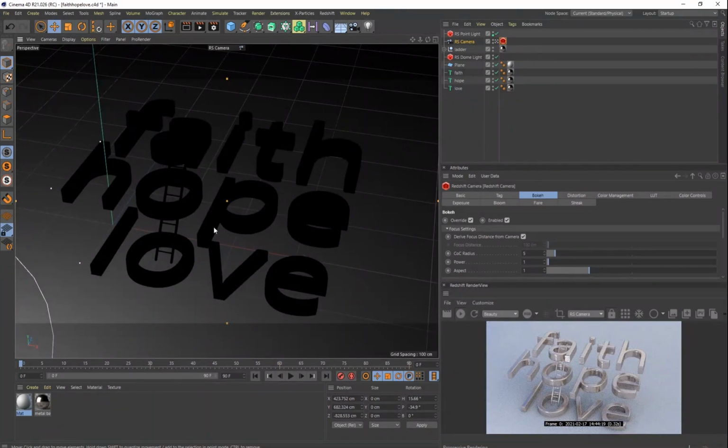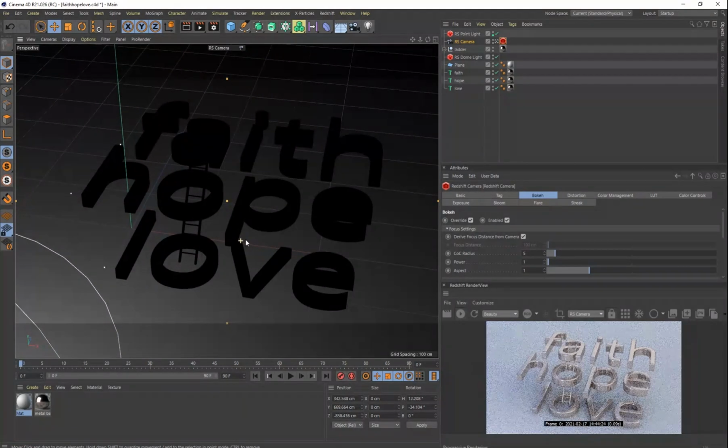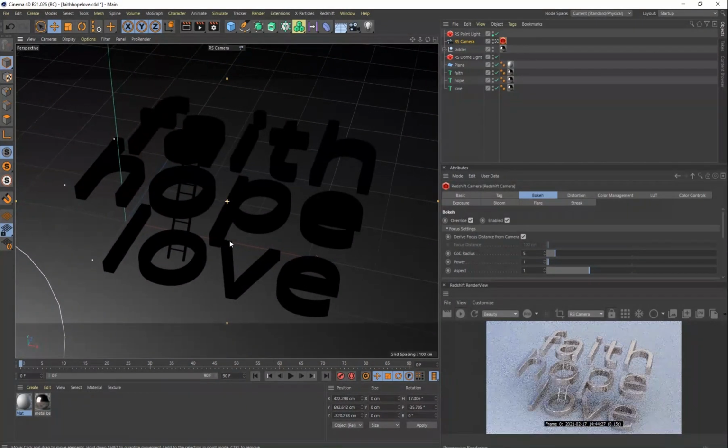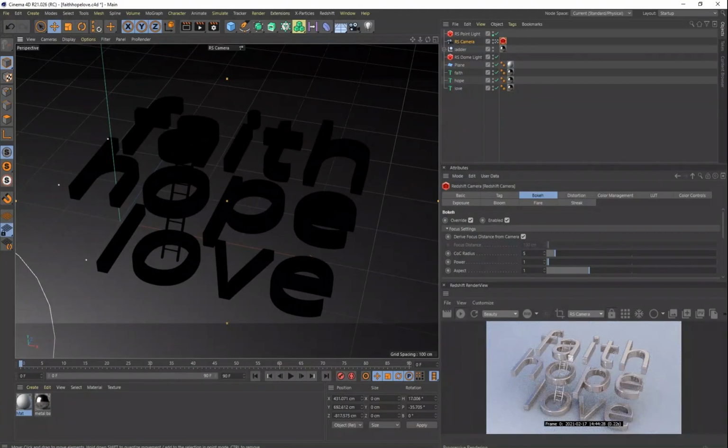We made a ladder and we connected it with 3 of these words, and we added just a little bit of a metal texture on there and some lights. But that's pretty much it, guys. That's all I've got for today.